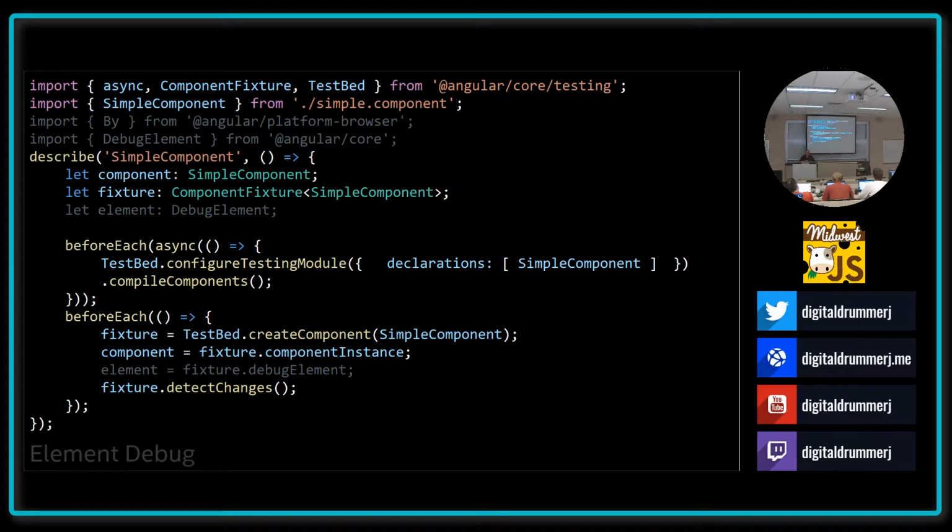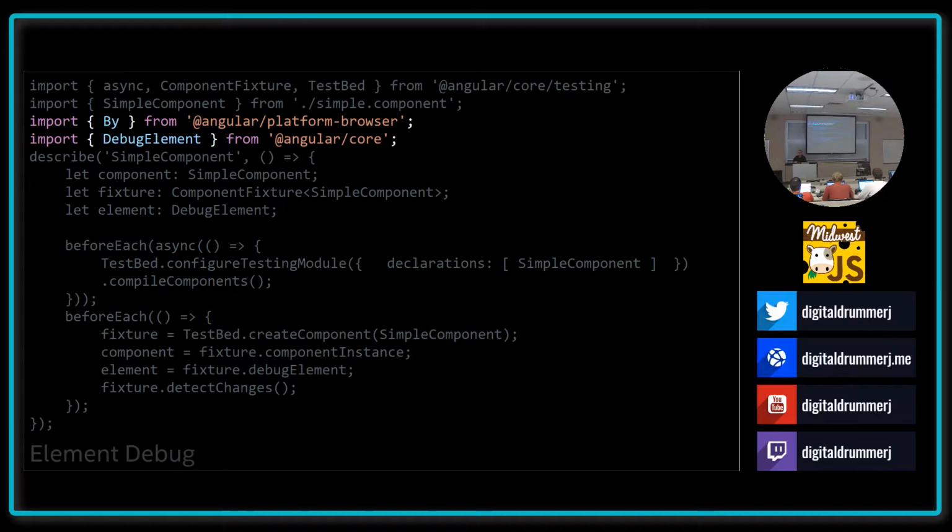I need to use a couple of elements. So this is the test we had before. Now we need to import two things. I need to import By out of platform-browser. This will allow us to do queries like By.css and give it some tag or element or class. Then I need DebugElement so I can get access to actual components and input tags and elements on the page.